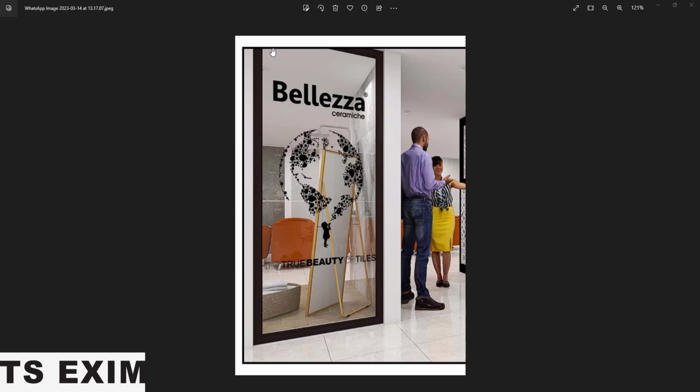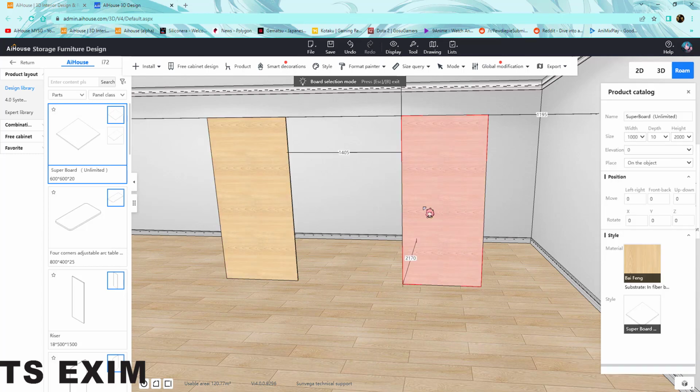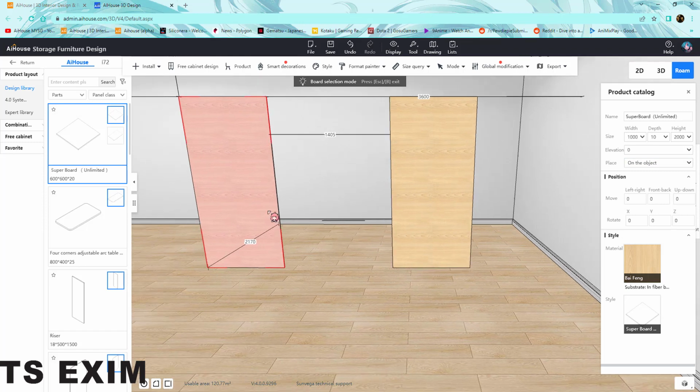So today I'm going to show you how to put wording or text or images into a glass mirror. Okay, let's get into it. First things first, you get your superboard to make the size of your glass.